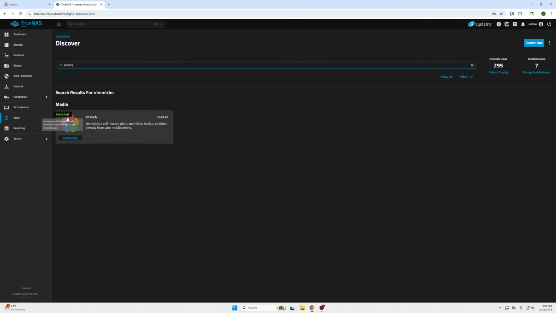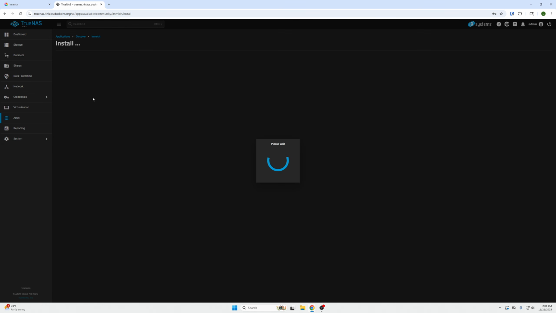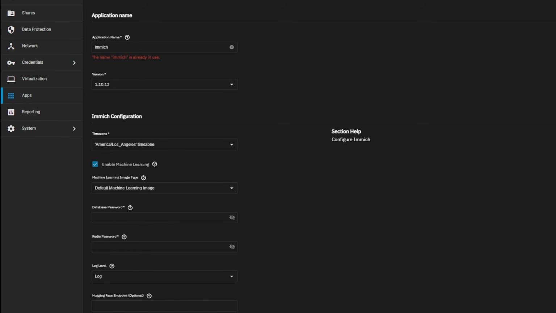If this is your first time installing this, you won't see the install another instance option, you'll just click install. In our case, we've done this before because I use this, so we're going to click install another instance. And now we need to start configuring these settings. So pay special attention to this. Once again, I have step-by-step instructions with pictures linked down below in the description on our website learntohomelab.com.